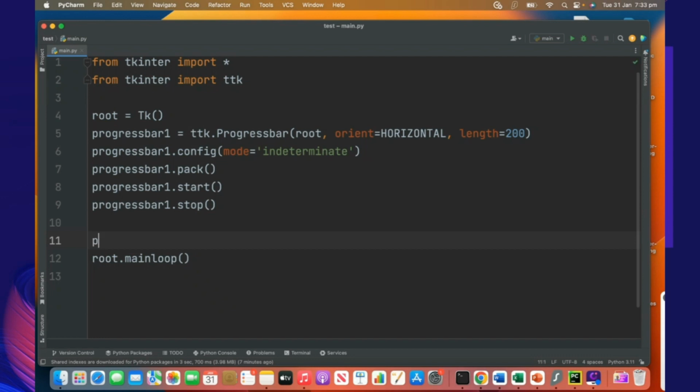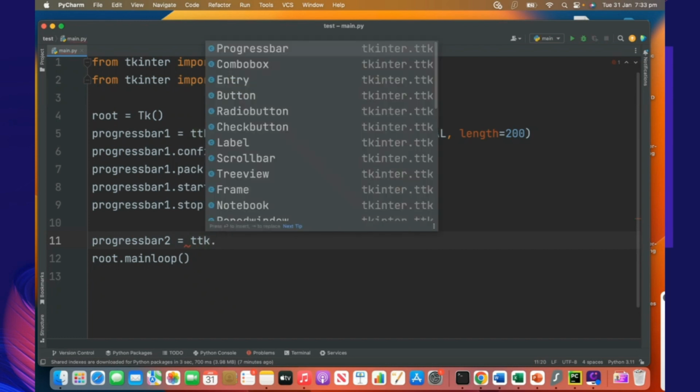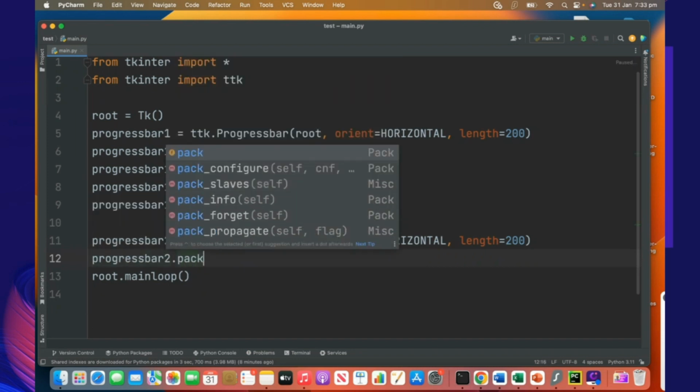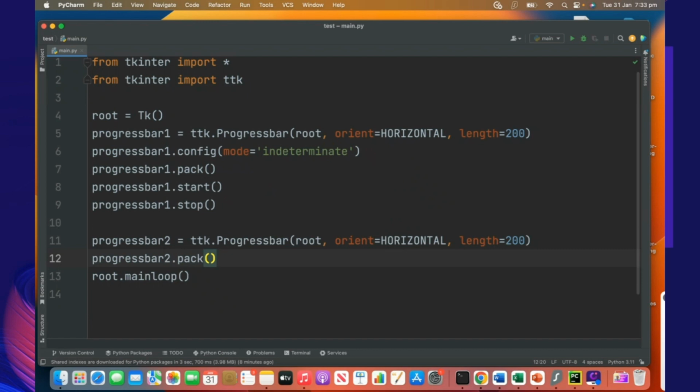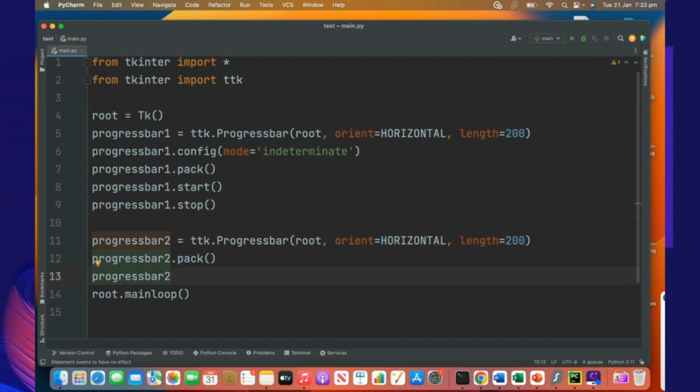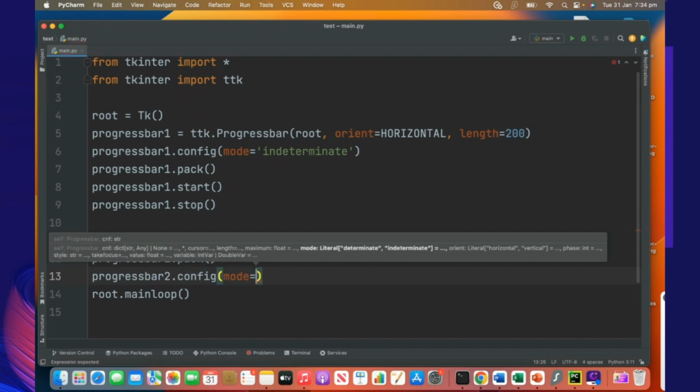So I will come here and say progress bar, this time 2, equals ttk dot progress bar, pass the root, orient horizontal, length 200. Use the pack layout manager. And this time, this progress bar is determinate.